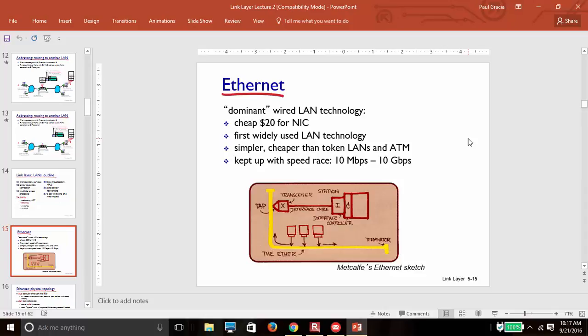Ethernet started off as a 10 megabit per second network that wasn't as fast as other technologies. It was slower than Token Ring, slower than FDDI, slower than ATM. But it became faster than all its competitors. So it was cheap and fast. So Ethernet took over the local area network landscape.